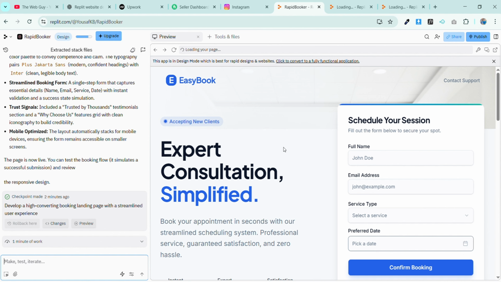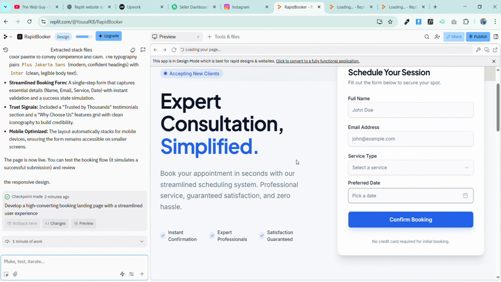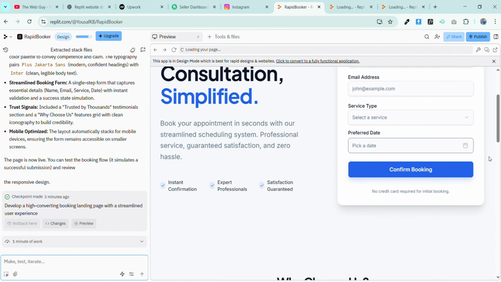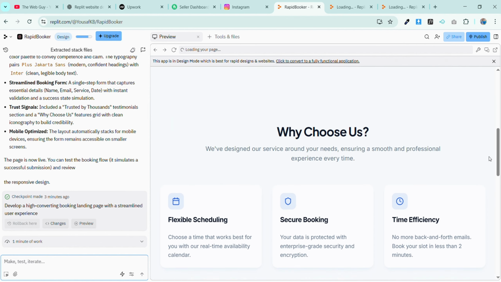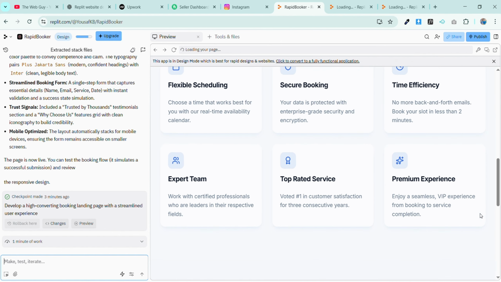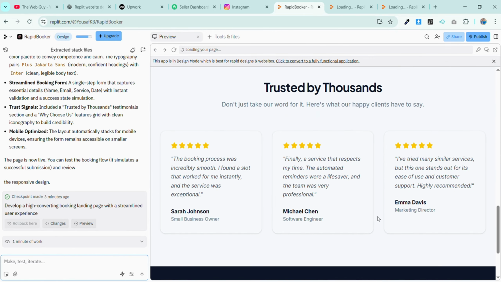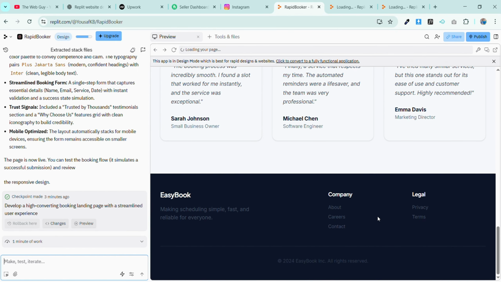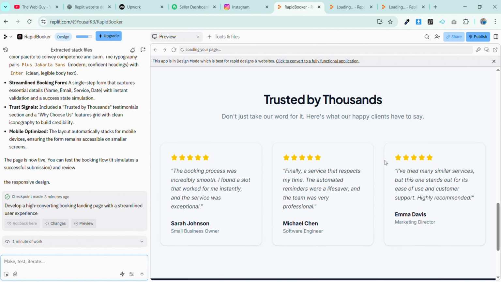So you can see it is all managed well. Main heading, color, background image, even the booking page. Everything is managed professionally. Testimonials and footer, everything.